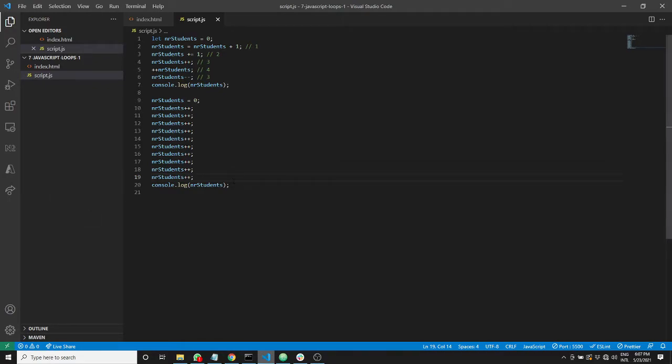In JavaScript we have the for instruction, and it helps to do the same. I can execute this instruction 10 times. So I'll comment this and write the for instruction. let e = 0, e from 0 to 10, e++.